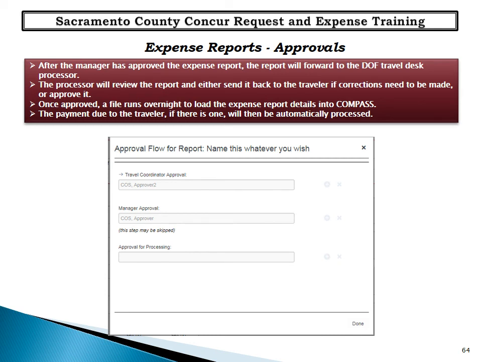After the manager has approved the expense report, the report will forward to the DOF Travel Desk processor. The processor will review the report and either send it back to the traveler if corrections need to be made or approve it. Once approved, a file runs overnight to load the expense report details into Compass. The payment due to the traveler, if there is one, will then be automatically processed.